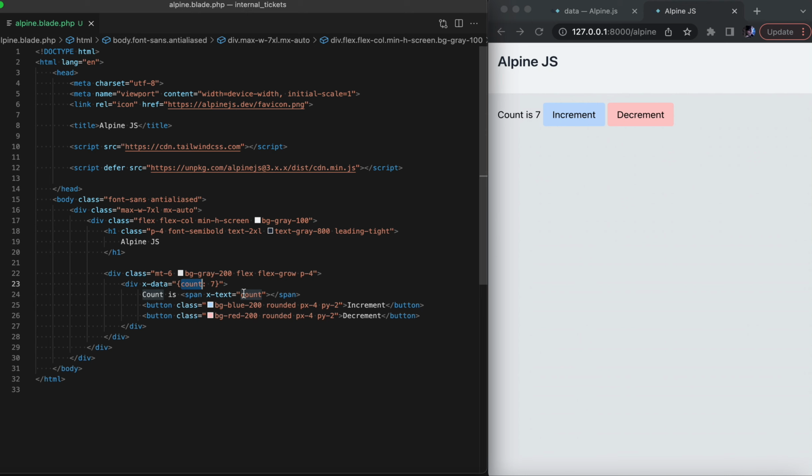In the previous video, we initialized this count property and used it to display the text using the directive x-text. So now over here, I've got these two buttons, increment and decrement. I've styled them using Tailwind CSS. Now what I want to do is, on the click of these buttons, change the value of this count property. Well, within Alpine.js, that is very easy.